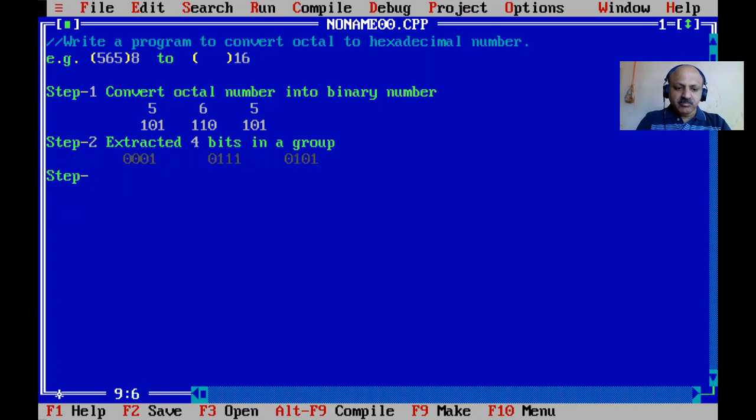And now step number 3, we give each group its appropriate hexadecimal number. So here this group is a 1, because only 1 is there, and here is a 7 because triple 1 is there, and here you have to know 101, so that is a 5. So now that is perfect.